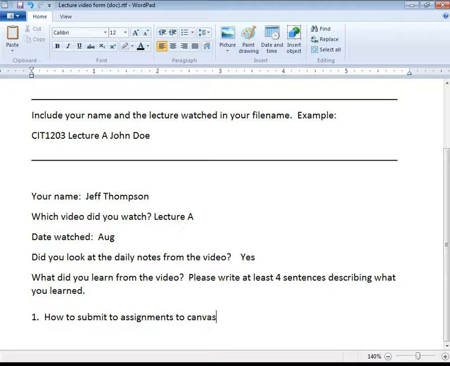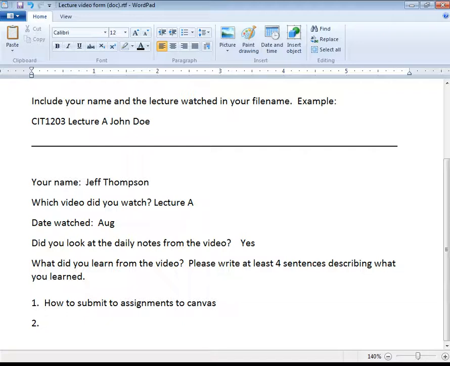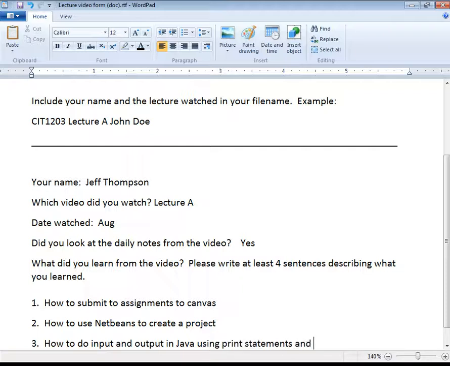Right? You do not have to be following along with me here. But if you did not create the Java file, then you're going to want to create a video review form, right? How to use NetBeans to create a project, right? We learned that. 3, how to do input and output in Java using print statements and the scanner class.